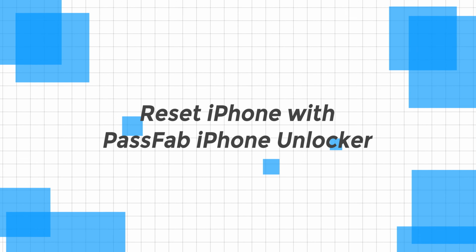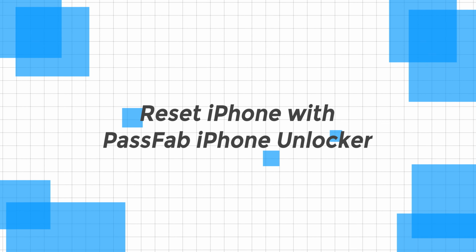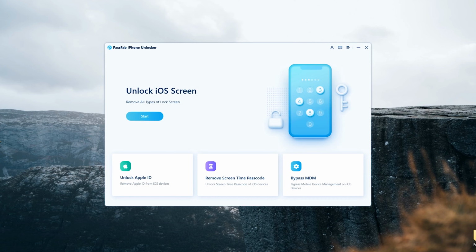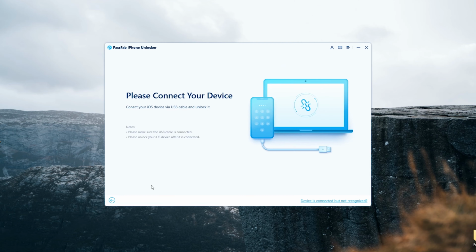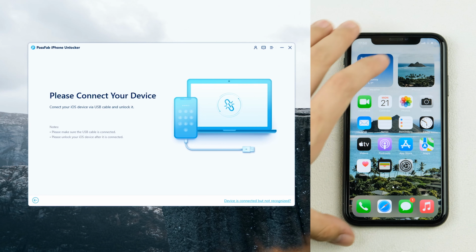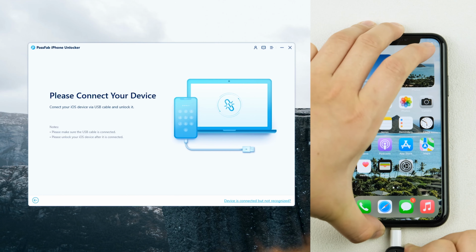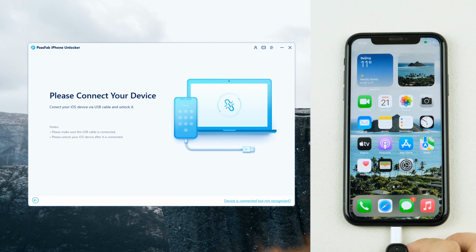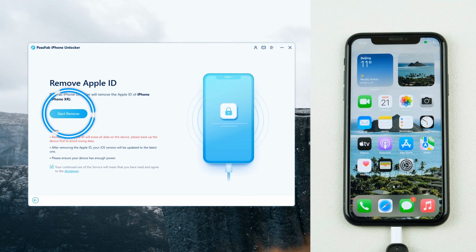I recommend you to try PassFab iPhone Unlocker. First, run PassFab iPhone Unlocker on your computer. Select Unlock Apple ID. Then connect the iPhone to your computer. Click Start Remove.